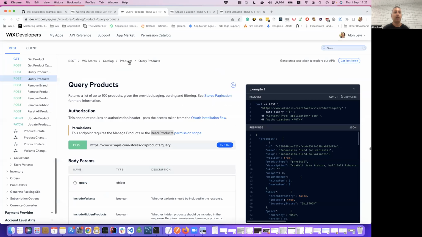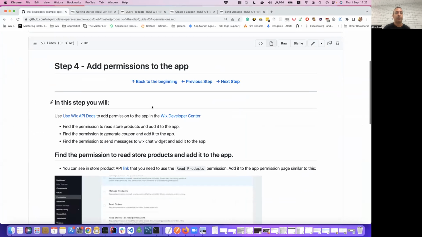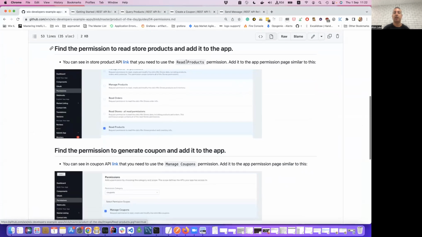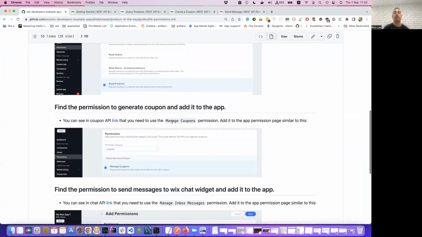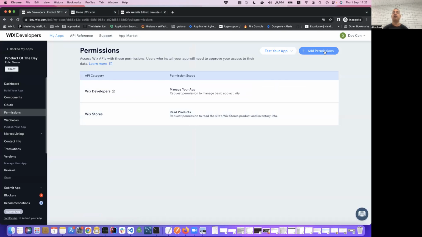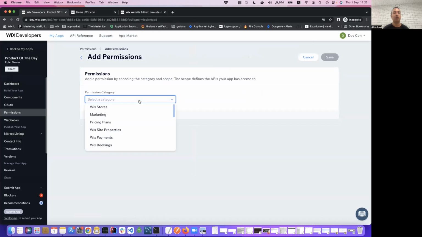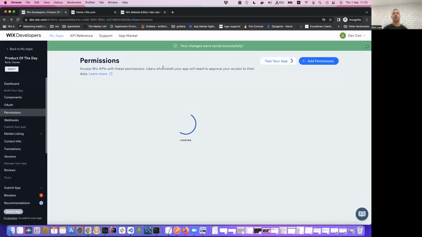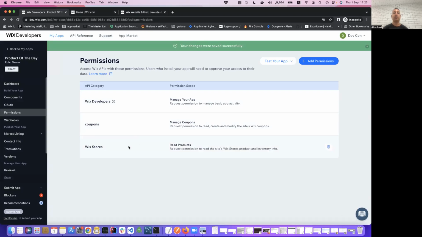Cool. Let's go back to the README. Yeah, we have a screenshot for that. Read product. The next permission that we need is basically manage coupons. As you remember, let's go back to the Dev Center, click add permission, choose the coupons section, and mark manage coupons and click save. So basically we have coupons and Wix Stores.